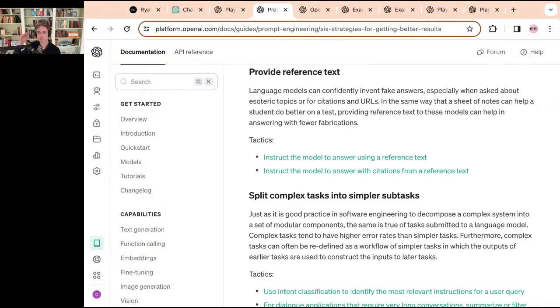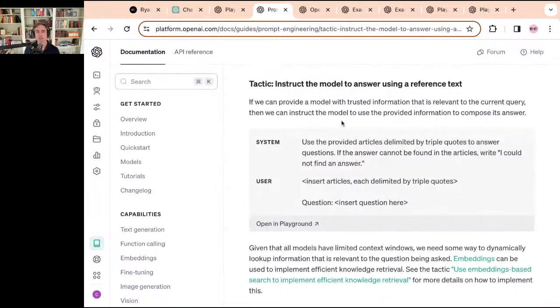All right, so let's dive into a couple details here. Once you've messed around with system prompts using the playground, then you can go into this slightly more advanced fun stuff. All right, so we've got provide reference text. So let's go down to the example. All right, this is an example. Use the provided articles delimited by triple quotes to answer the question. If it cannot be found in the articles, write, I could not find an answer.